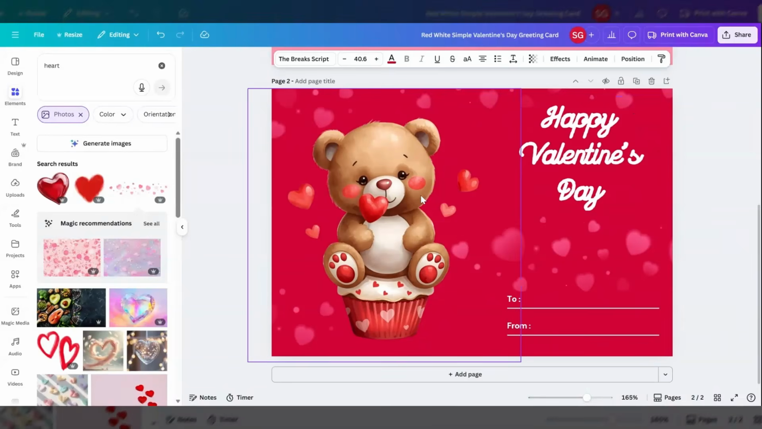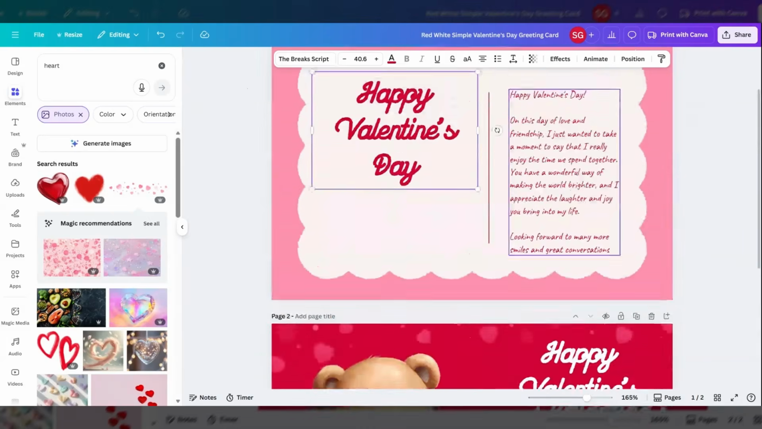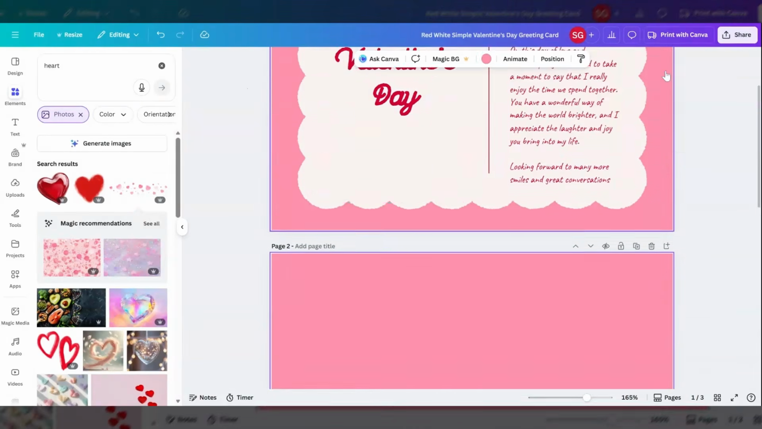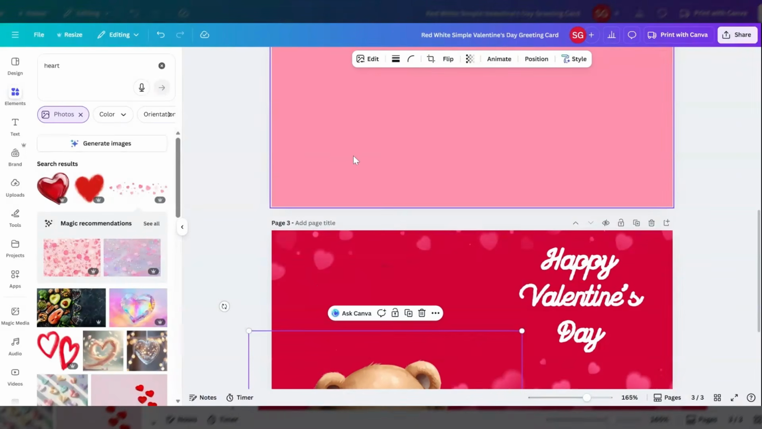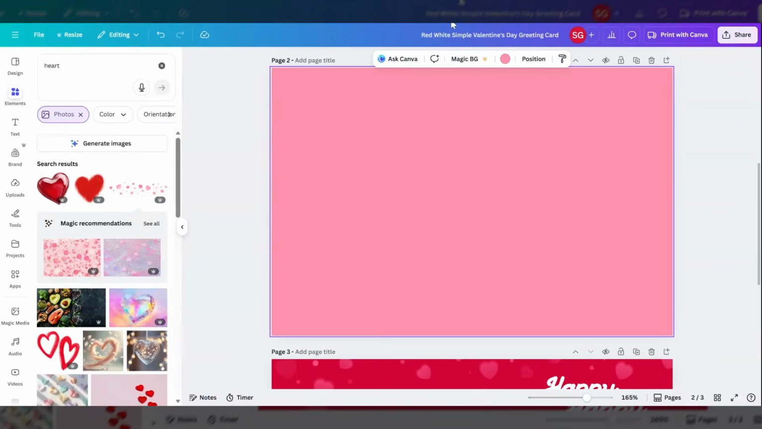Like if you want to create something that's more kid friendly that people can buy for their classroom or for their children, all you have to do is go back over here, and I just made the background red. So this is just like a plain background.